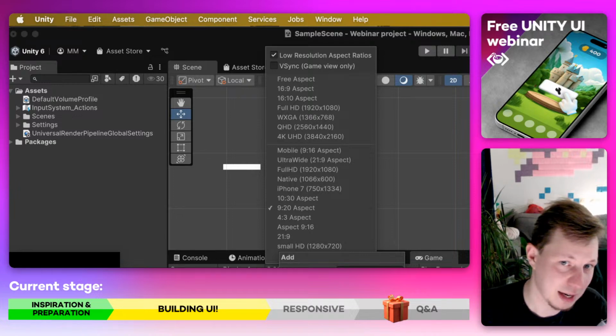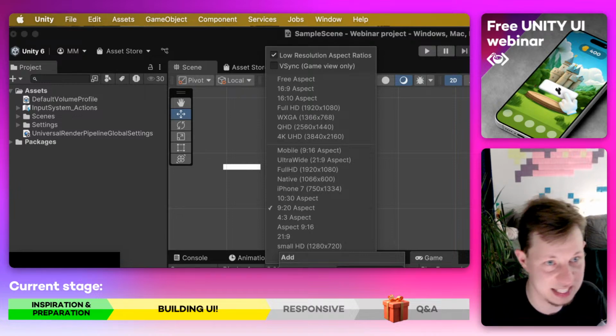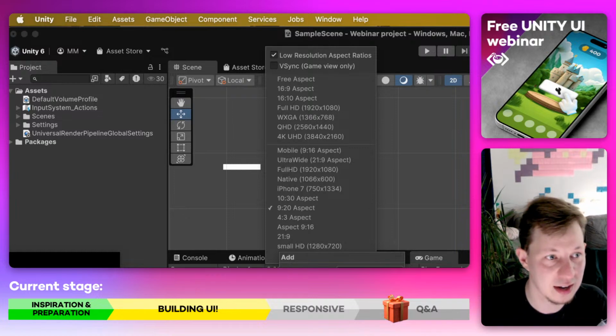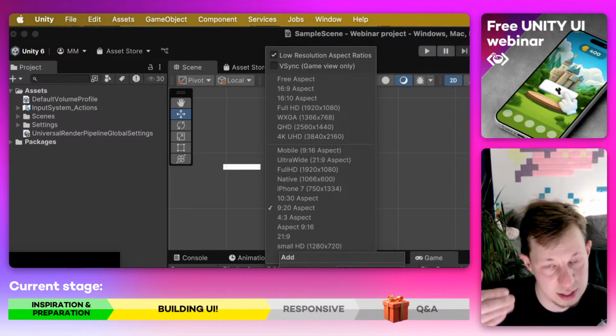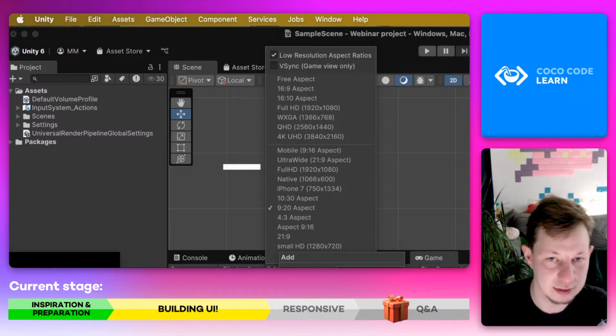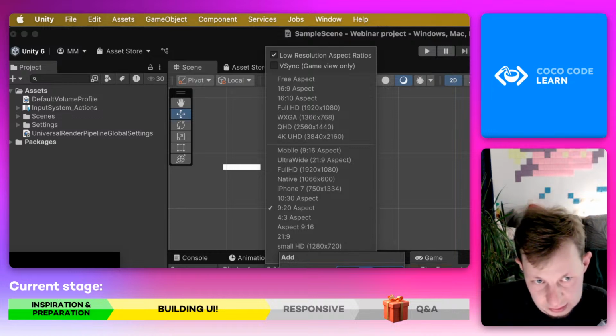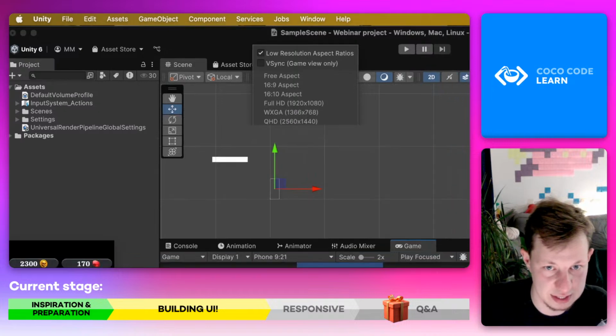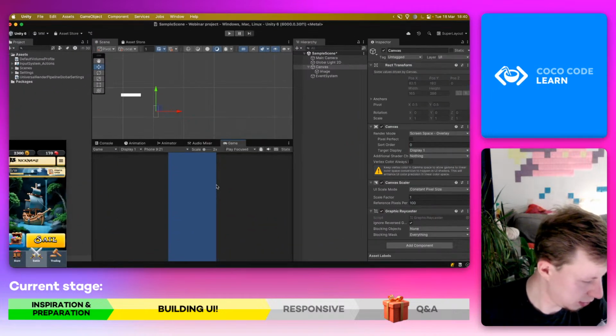Why 9x21, not 9x16? By doing that, we are closer to modern mobile phones, because when you look at your phone, you can notice that it's very tall, also with all these notches and some bottom areas. Today's phones are very tall, so this aspect ratio, I would say, is a more modern approach to design for this screen.